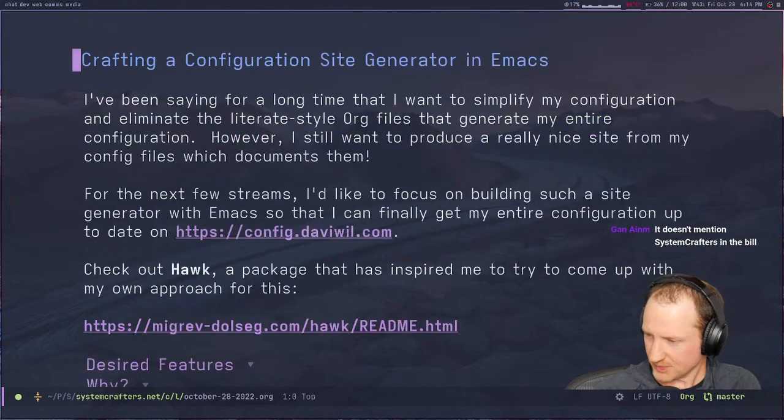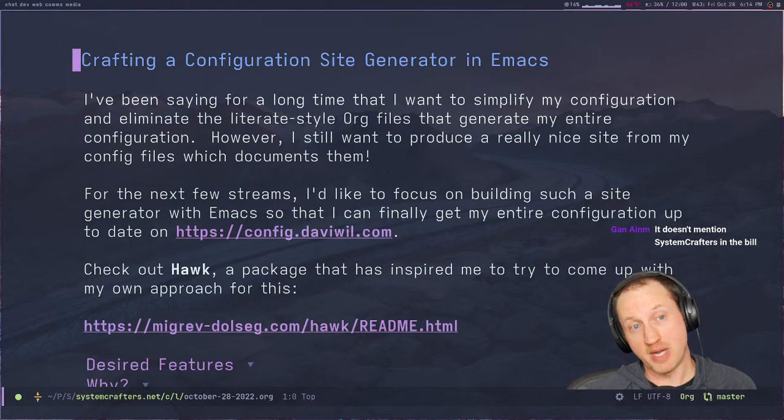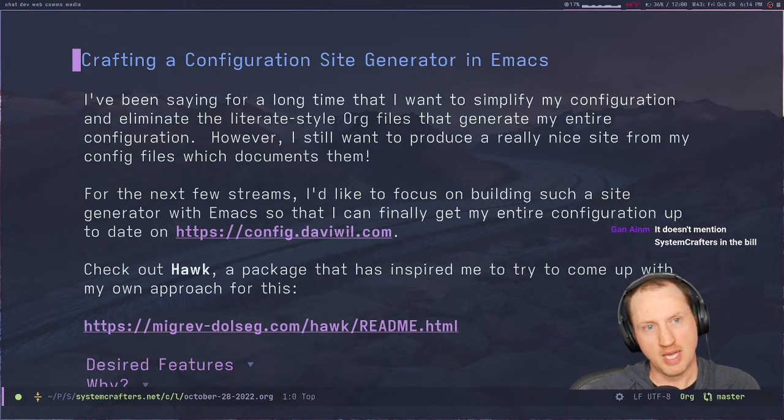Okay. So today what I'd actually like to do is start a new project that we can live code on the streams. I've been saying for a long time that I want to simplify my personal configuration, or my dot files, and eliminate the literate style org files that generate my entire configuration. We'll talk about why in just a moment.